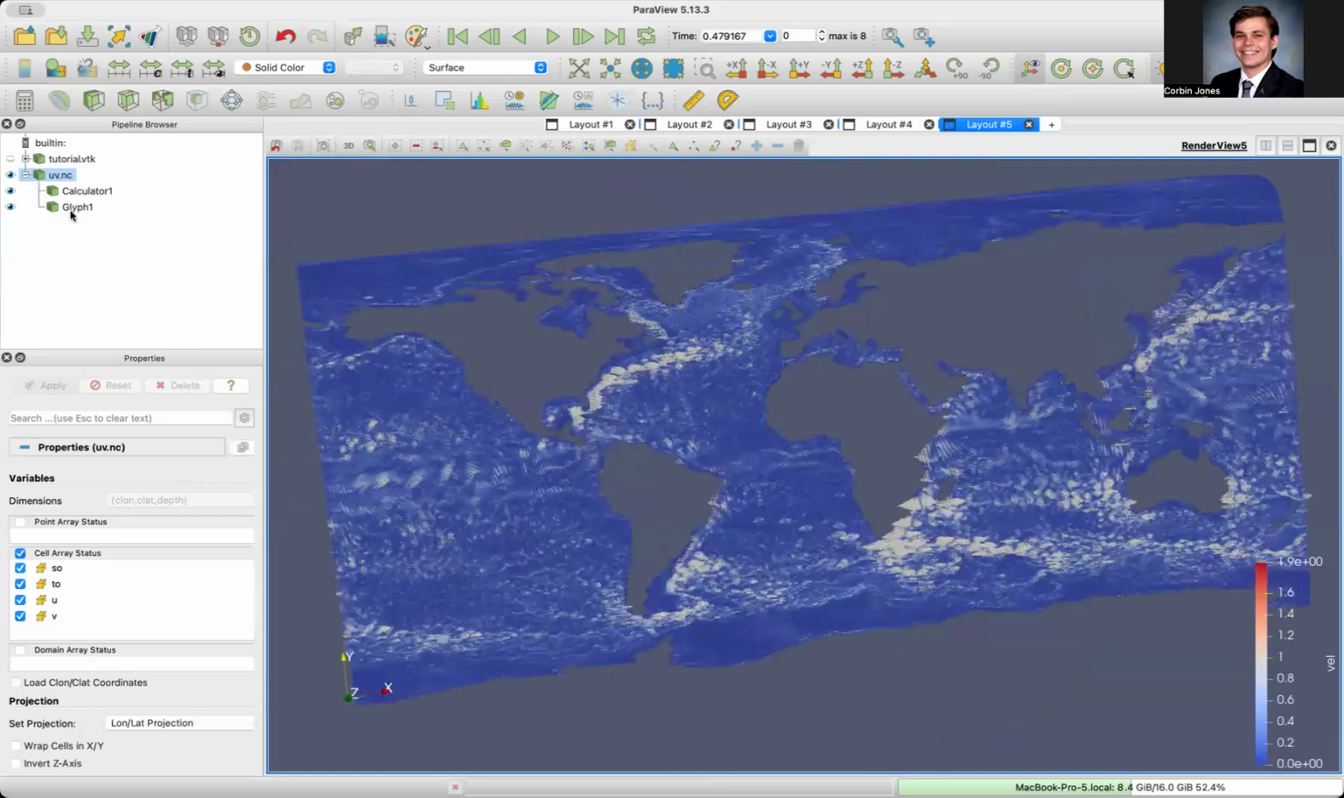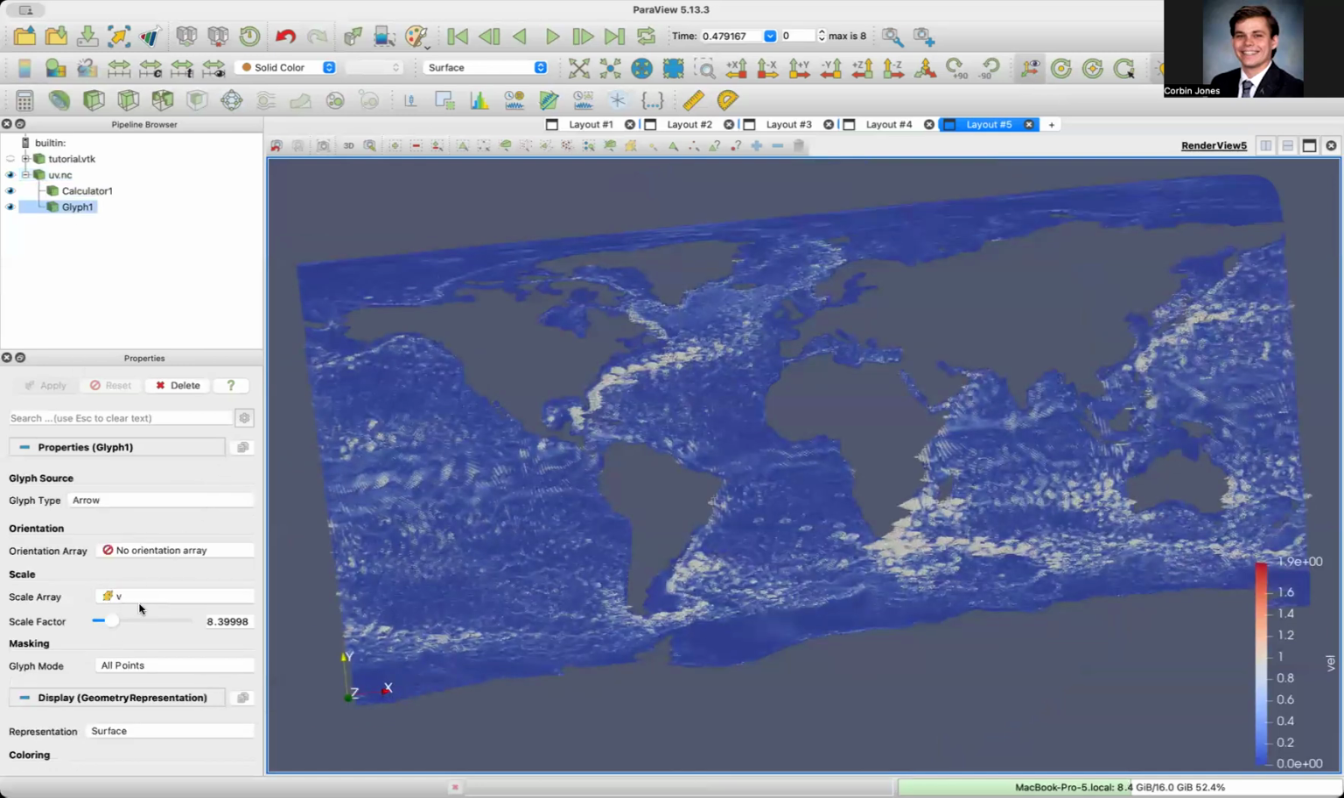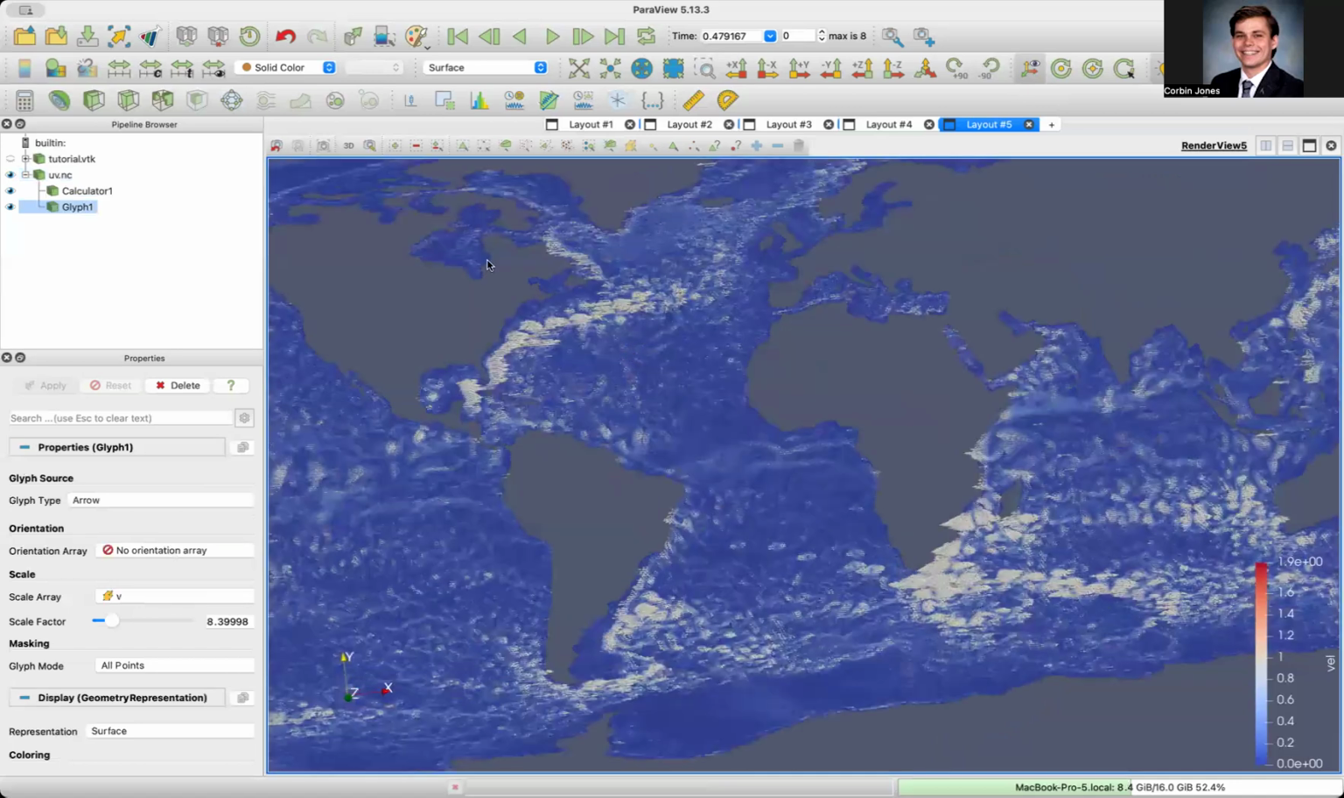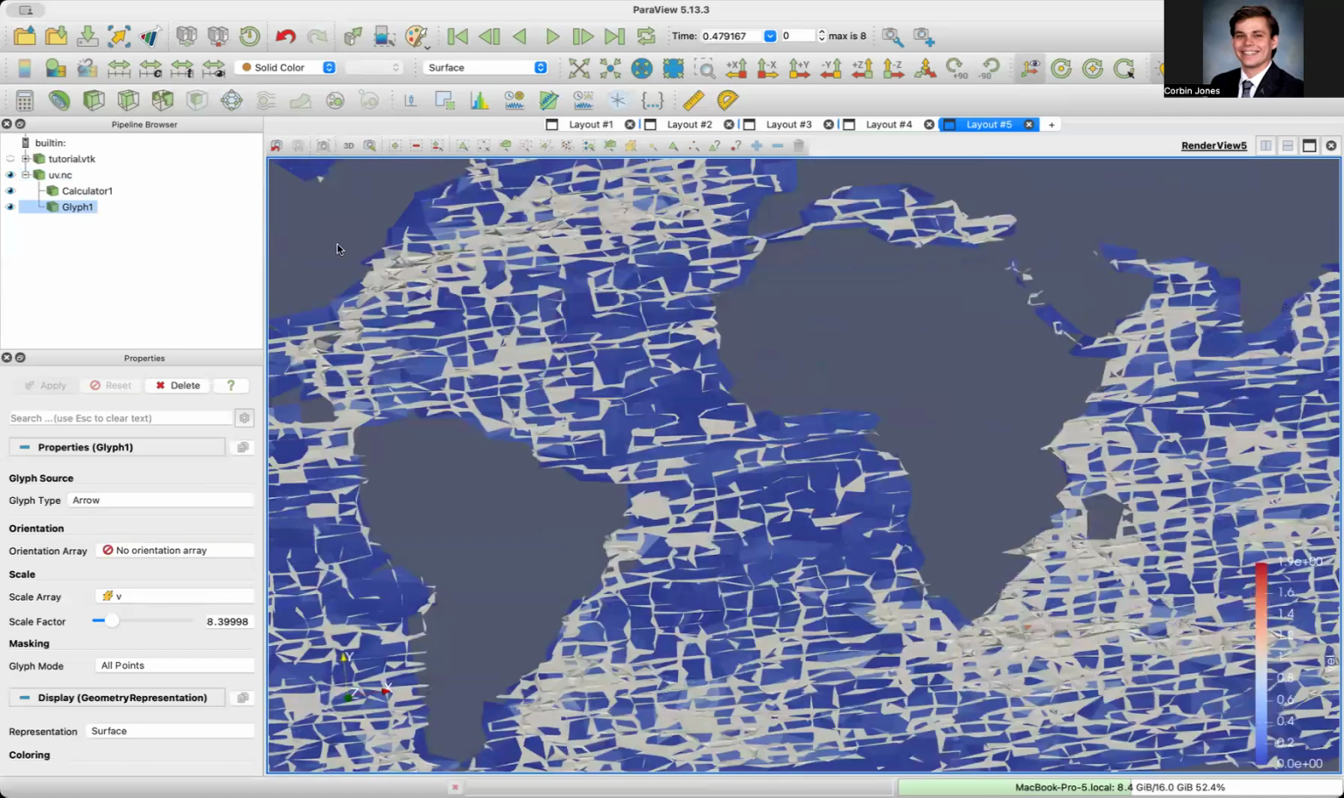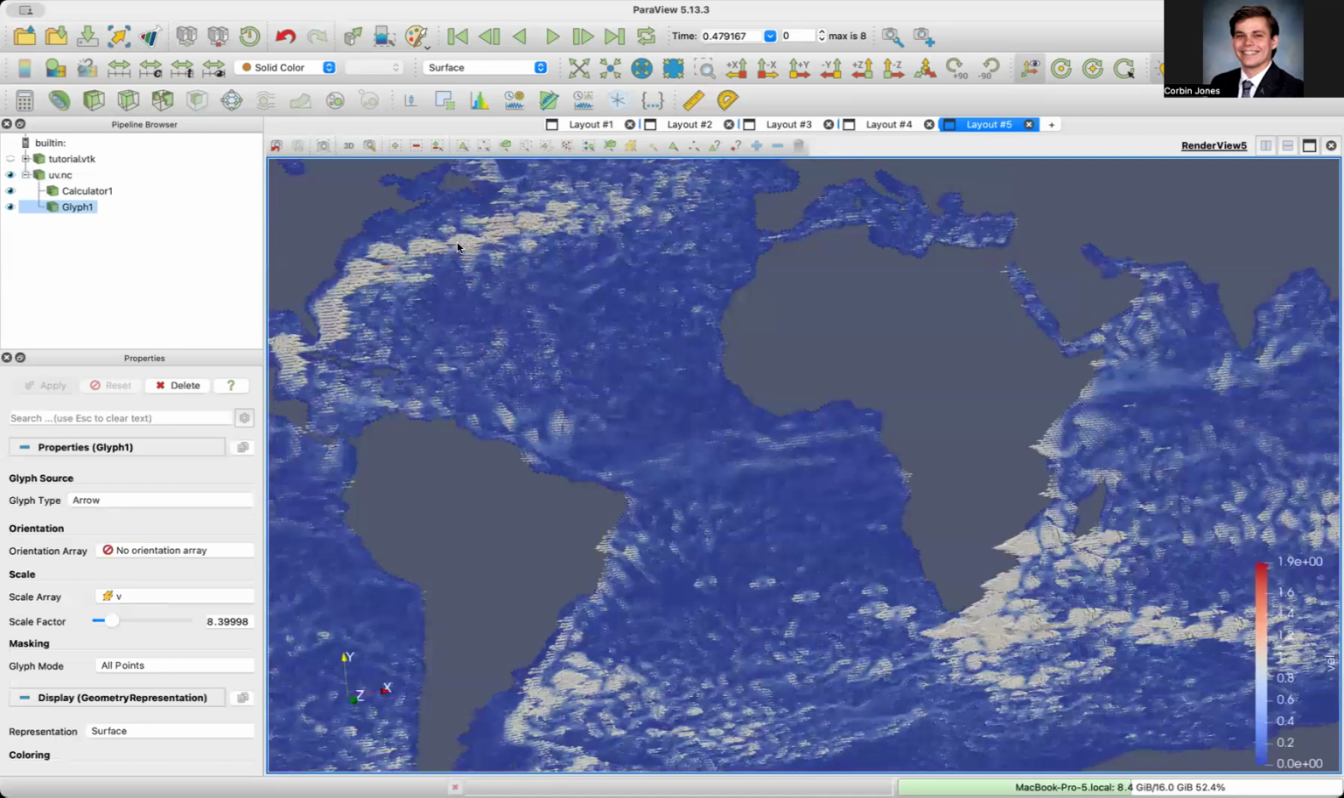So we have V as our scale array, and that's going to allow us to see the final velocity of all of these ocean currents. And if we zoom in, you can see that all of these are different arrows, and their scale is visualized in terms of the V value, whether that's positive or negative, and that informs the direction.